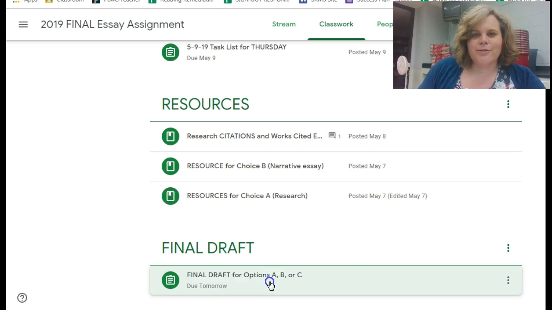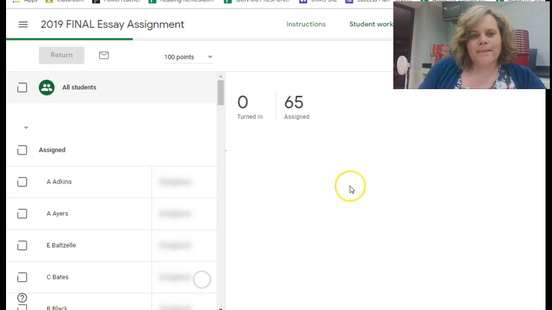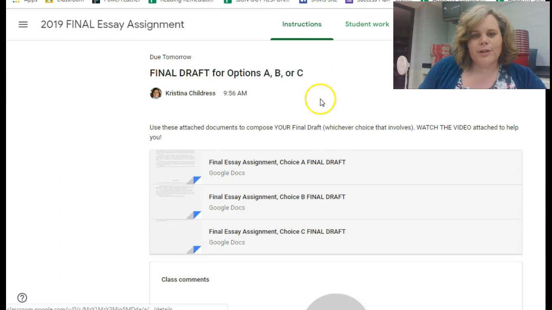So if you open this, you have 3 documents on here. Obviously, you will not need all 3. So you need to think about which one you actually need and just open that one. When you are doing this, each document has very specific directions that you need to follow. So I'm going to go through each one. If you aren't doing B or C, then I would just listen to directions for A.